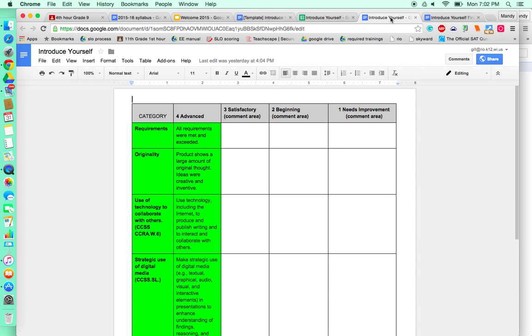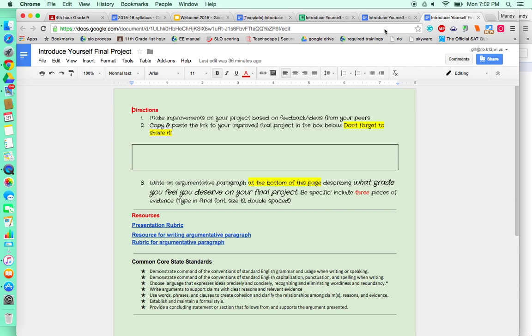So that is right here. This is called your final project. Now, I don't have a due date set for this yet because I'm just going to see how long it takes us to get through the peer editing process, where we look at each other's papers and give each other feedback. I'm thinking that's going to take a day or two to talk to each other and make changes.